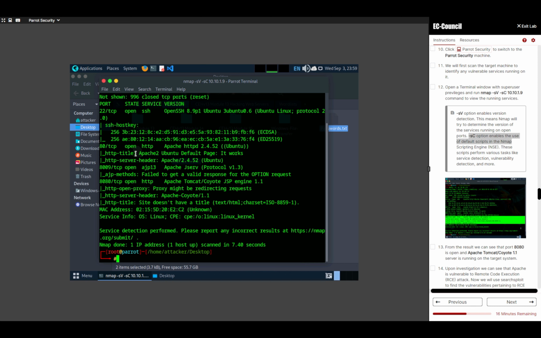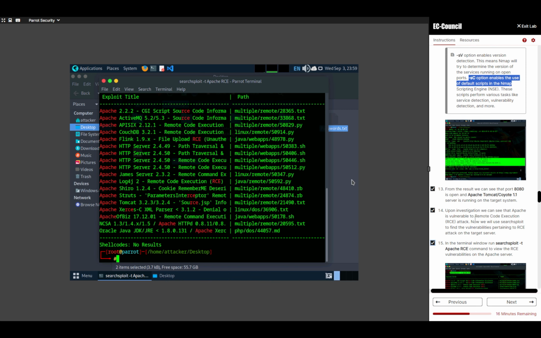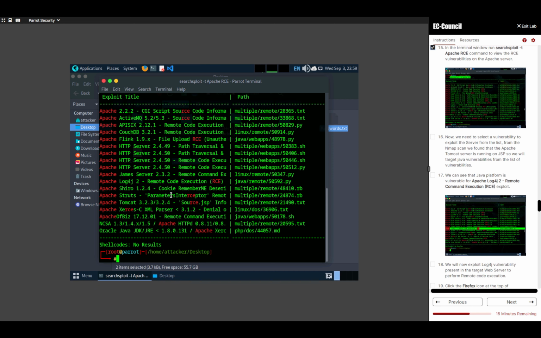The scan is completed, and if we notice, we have found Apache Coyote 1.1 running on port 8080. Now we are going to find the remote code execution attack on this Apache using the tool searchsploit. So let's type searchsploit -t Apache, and we're going to look for RCE. Okay, and behold, there is our log4j RCE.